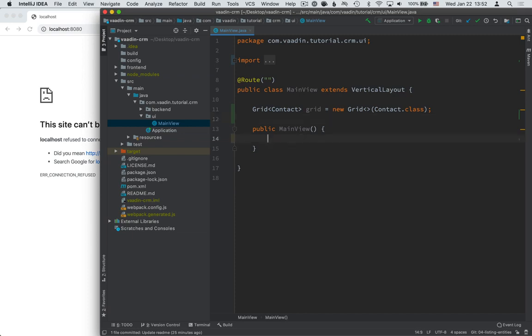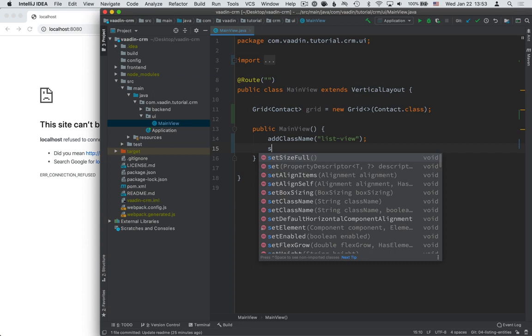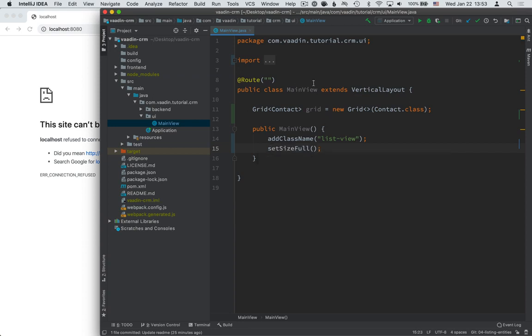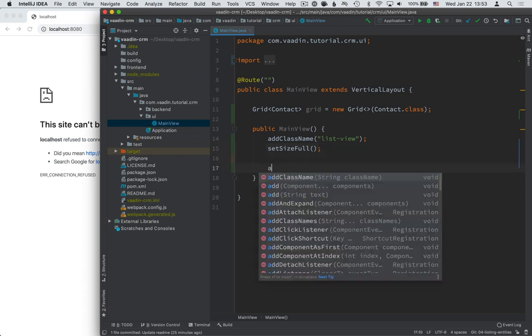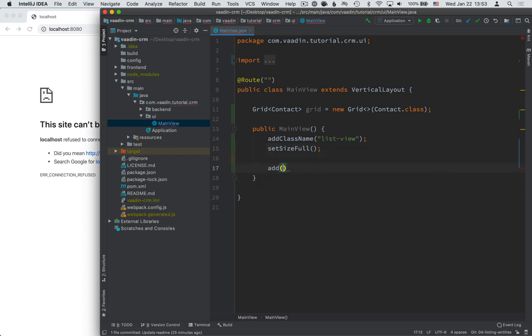Now, next up, we're going to define a class name for main view. The class name is a CSS class name that we can use for CSS styling later on. I usually find it to be a good idea to put these in early on just so it makes it easier later when I come back and want to do some styling. So we're listing contacts here, so we're going to add a class name of list view. Then we're going to call setSizeFull, which will make main view the same size as the full browser window. And finally, we're going to call add and pass in the grid.